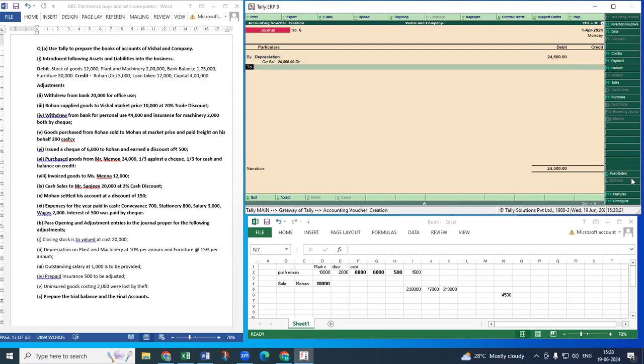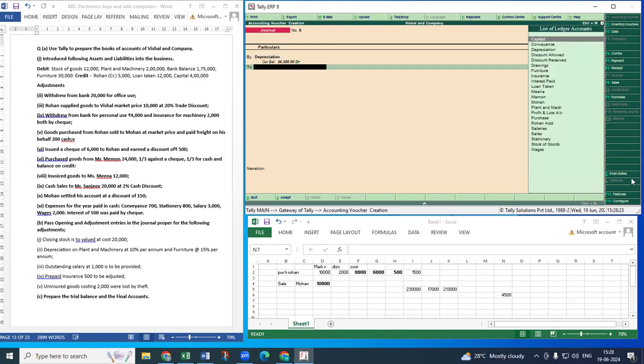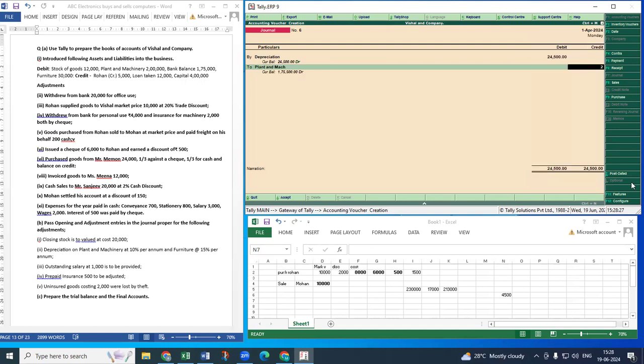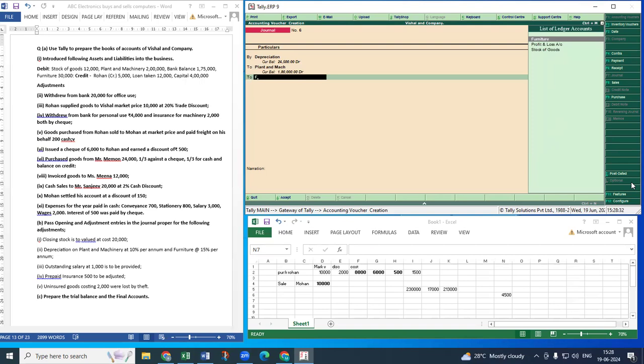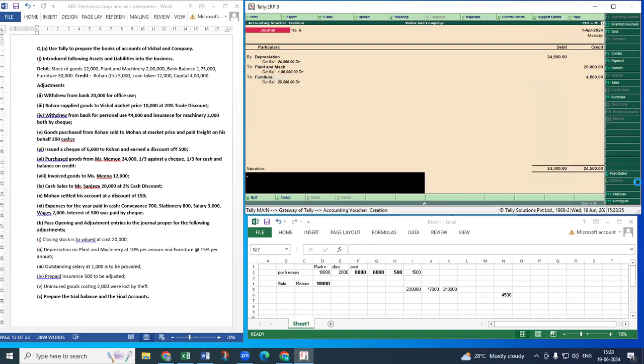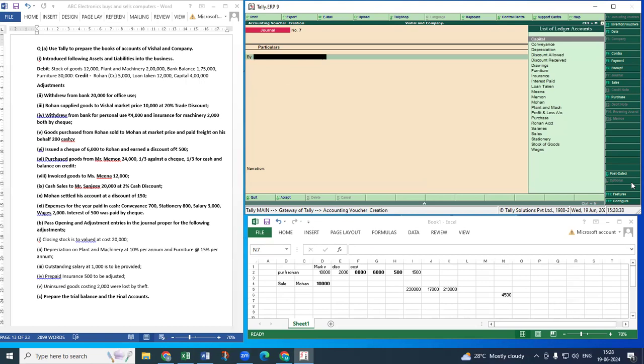24,500 is the total depreciation. On which asset? First plant and machinery, it was 20,000, and furniture 4,500. Clear? So this is the entry for depreciation. Okay, so we are done with these two also.